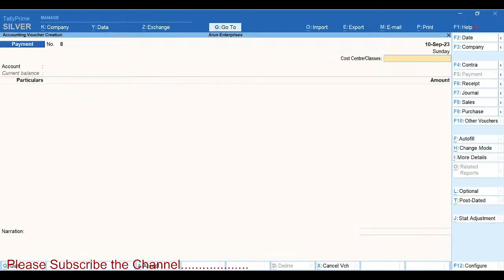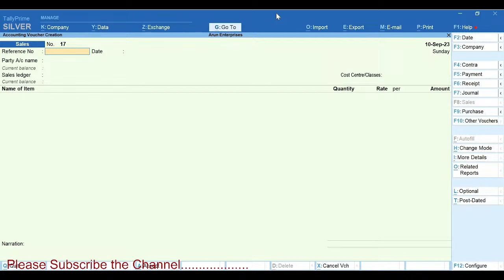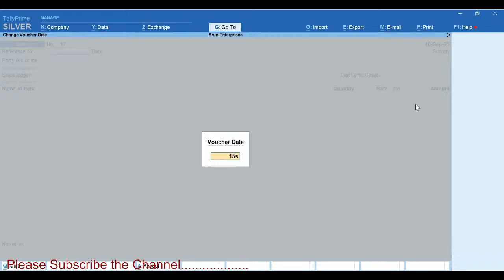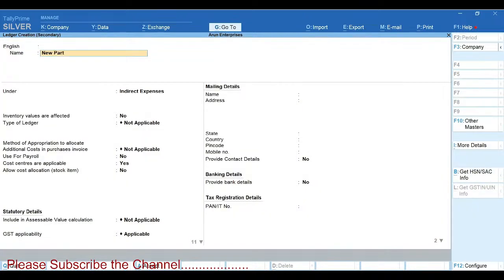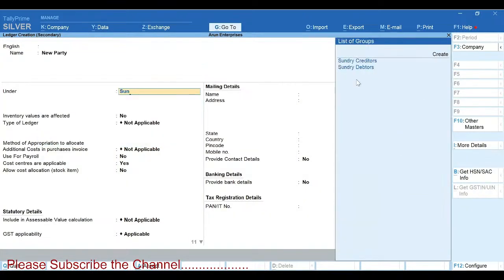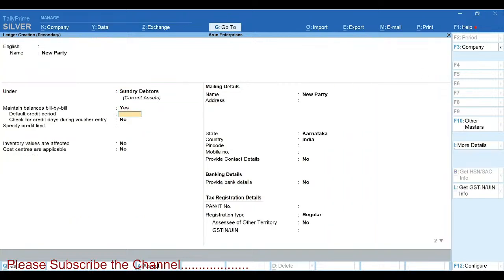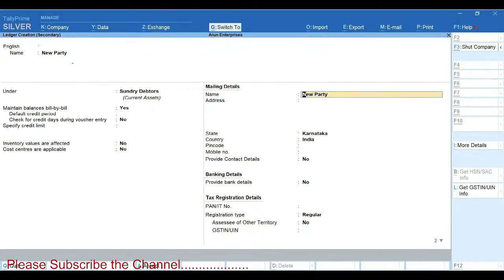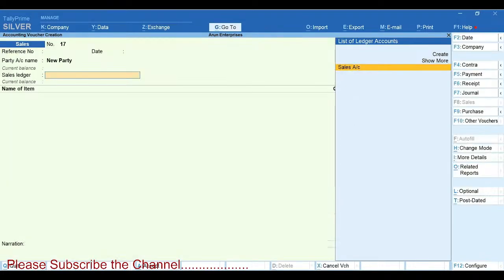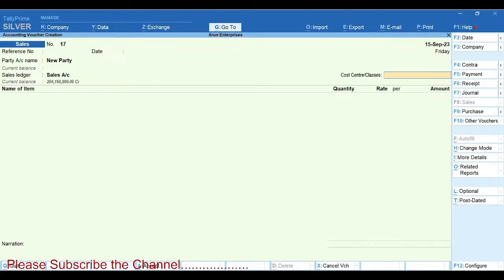Now let me record one sale entry and show you the difference, how this is being calculated. I'm recording the entry as on 15th of September. I'll create a new party under Sundry Debtors. I'm not entering any opening balance here, I'm just creating a party. And now I'm recording a sales entry for this new party as on 15th of September.